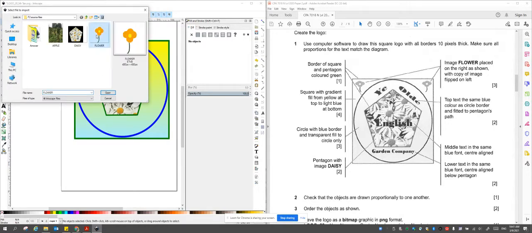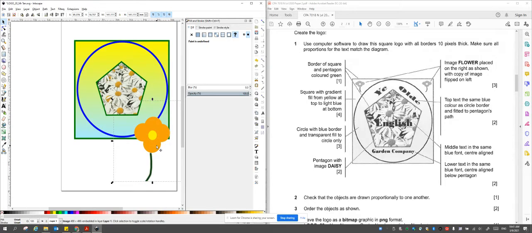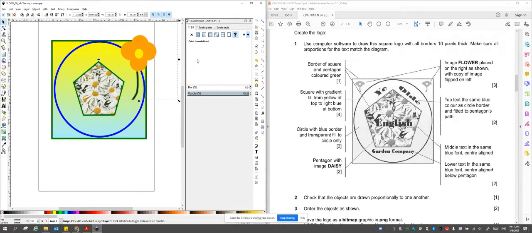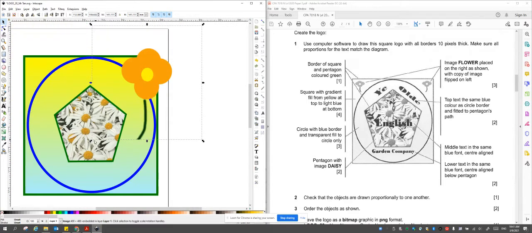Import flower. I just click OK. Okay, and they say put the flower here. I don't think I need this anymore, so let me get rid of this. And I zoom in. My flower is very big, so I make it smaller. Put one flower here.